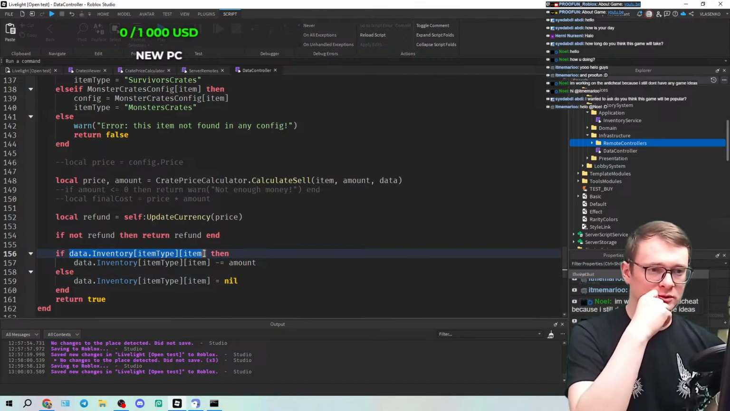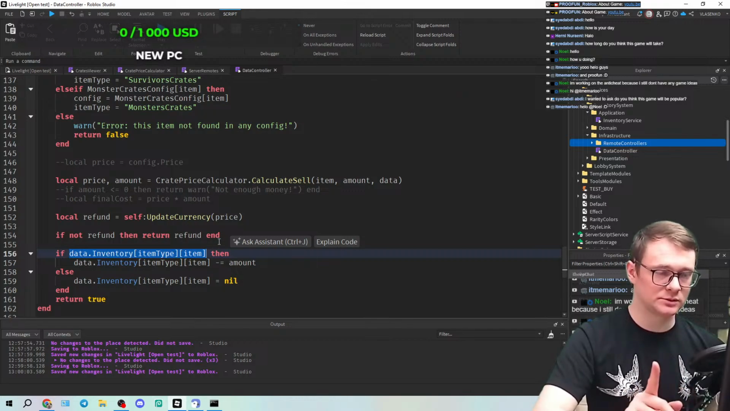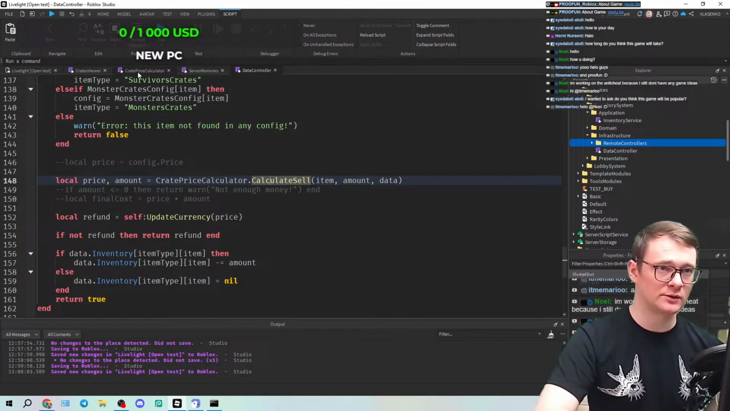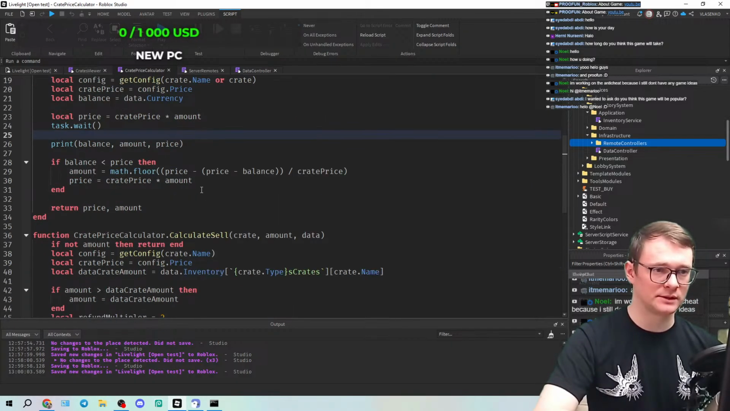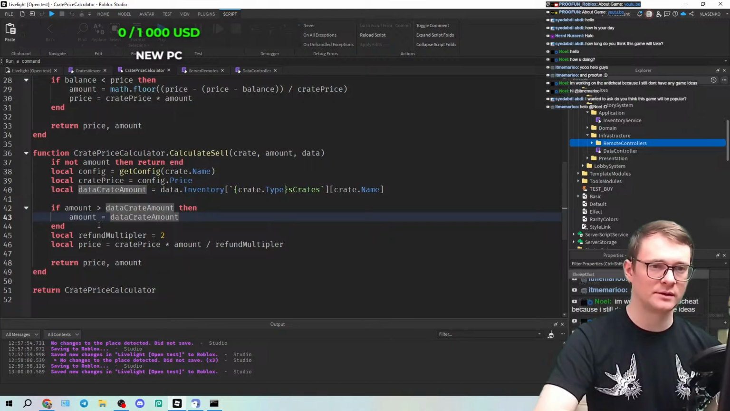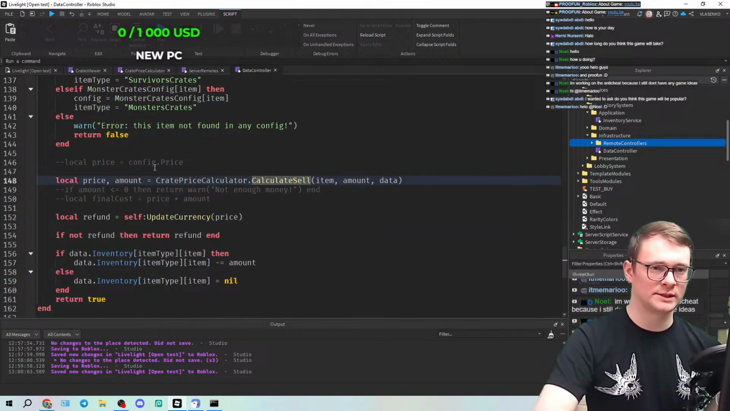We need to make one check here. Very important, I think. Or we can do that in our price calculator. Let's check that. Calculate sell. So we go here, amount. If amount more than data create amount, data create amount. Okay. So we can do a check here, I think.